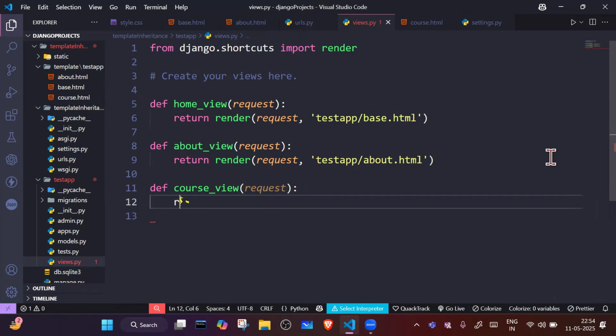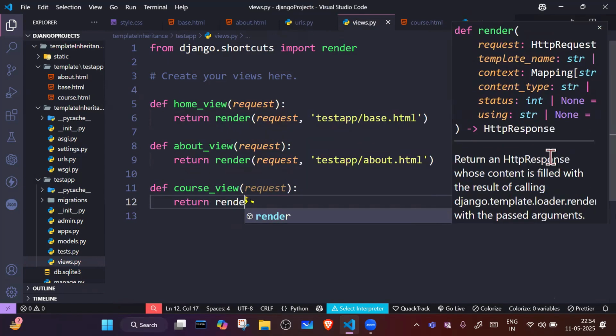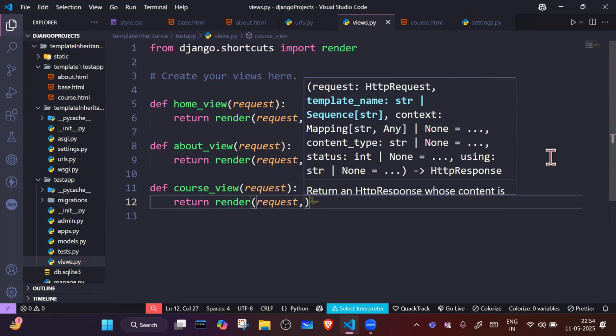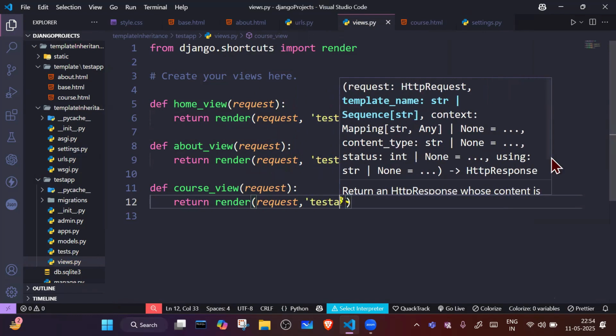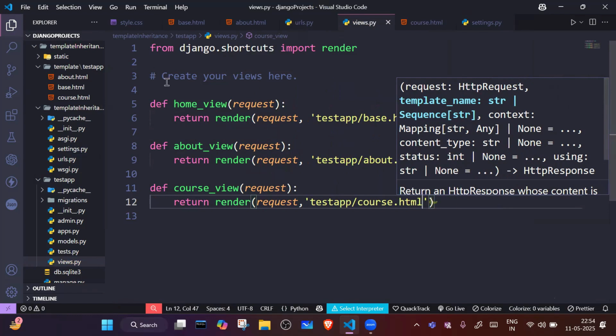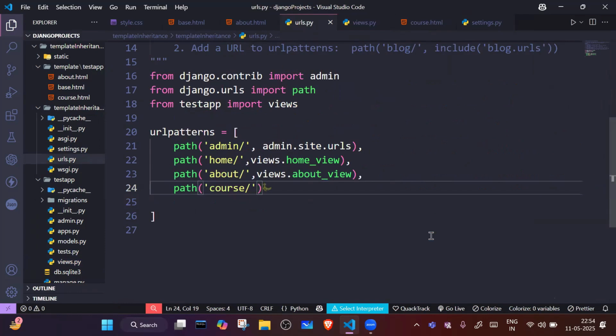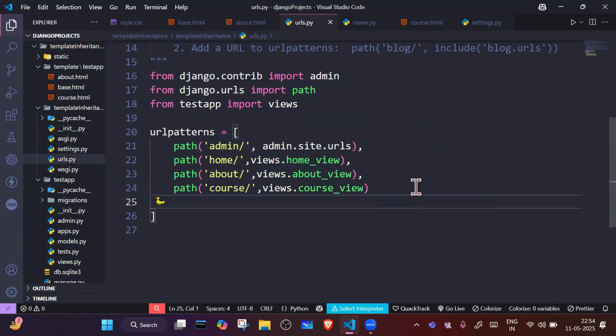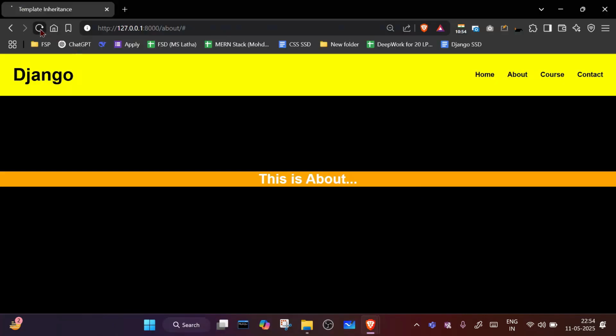What we have to do is return render. We have to render one web page based on the request, from test tab, and there is one course.html. Inside the test tab we have the course.html page to display. Now in URLs, write comma views, and which view you want to link, course view. That's it.